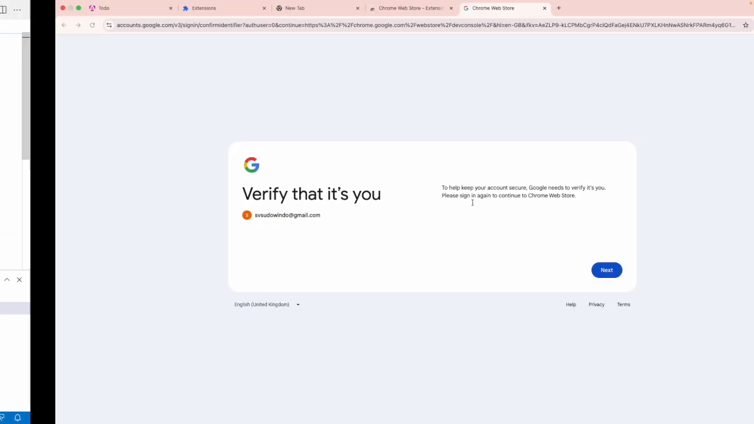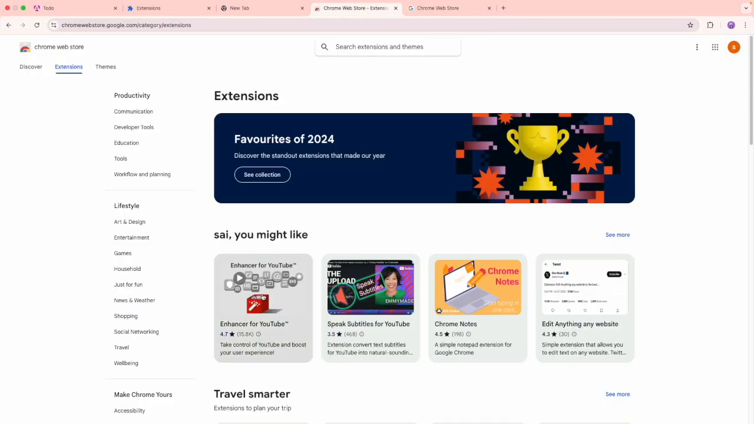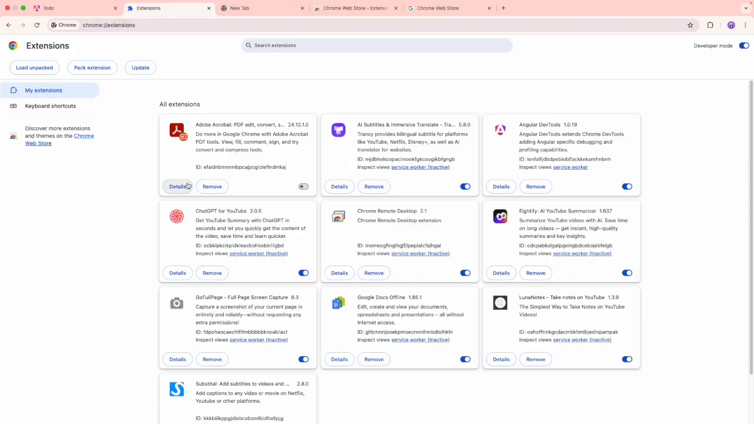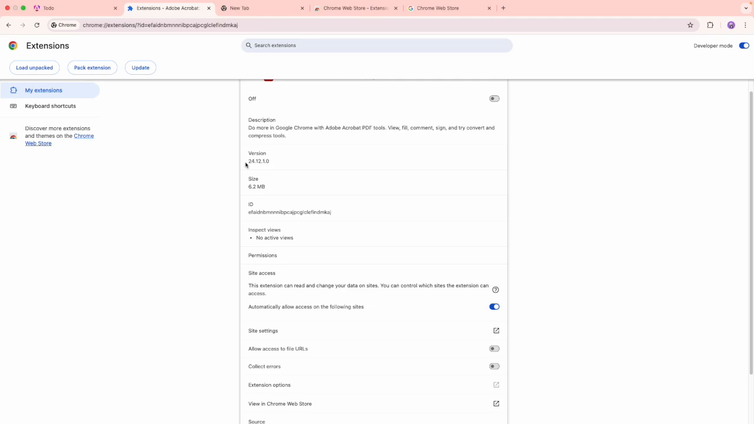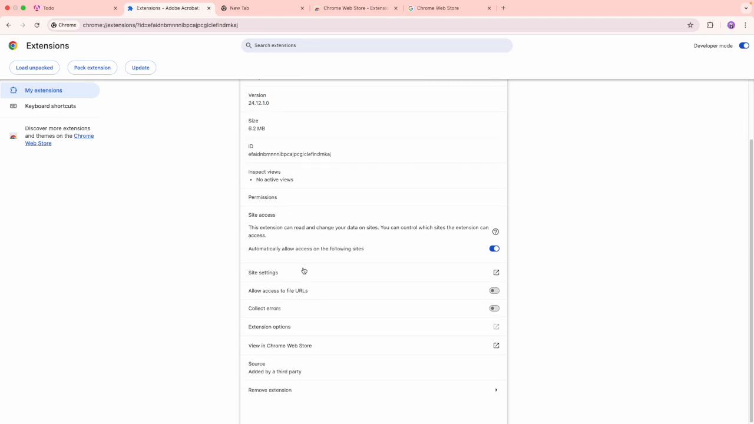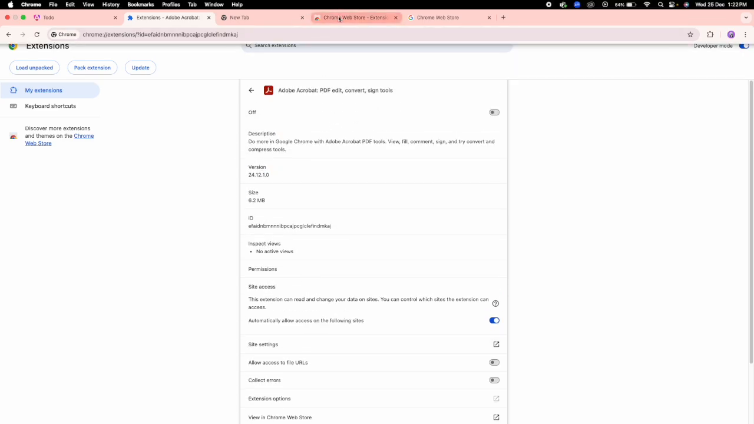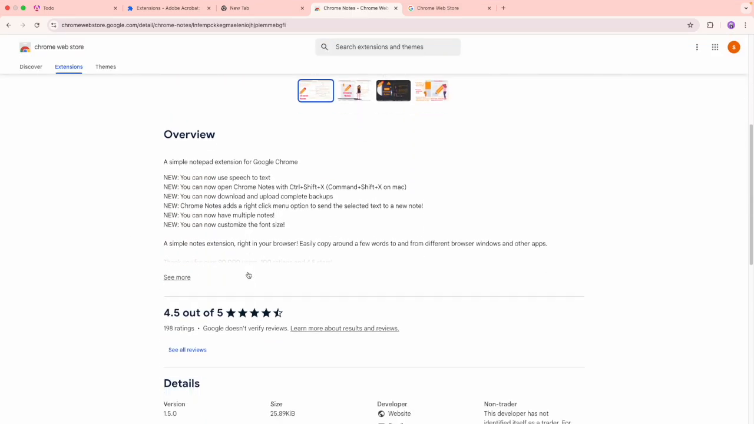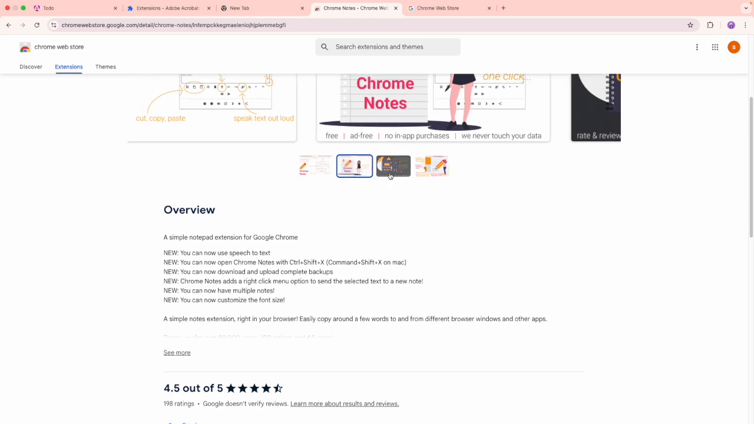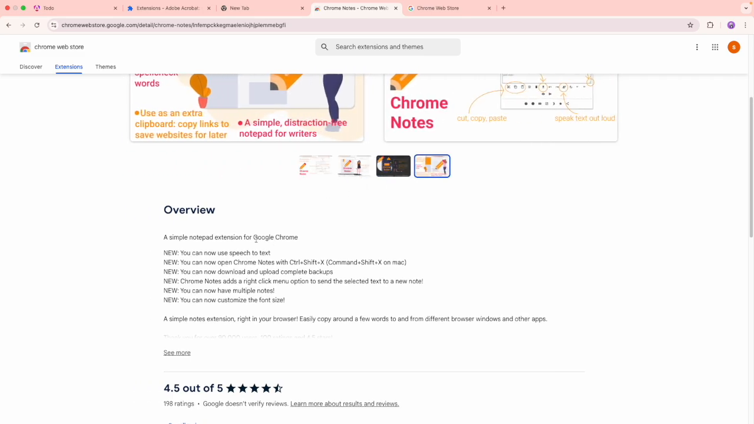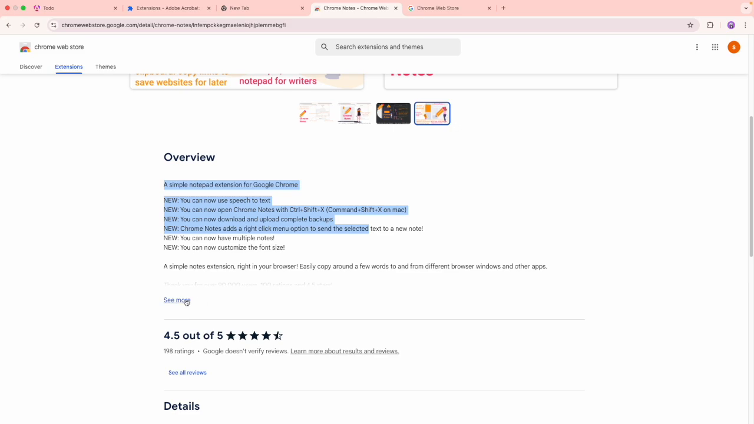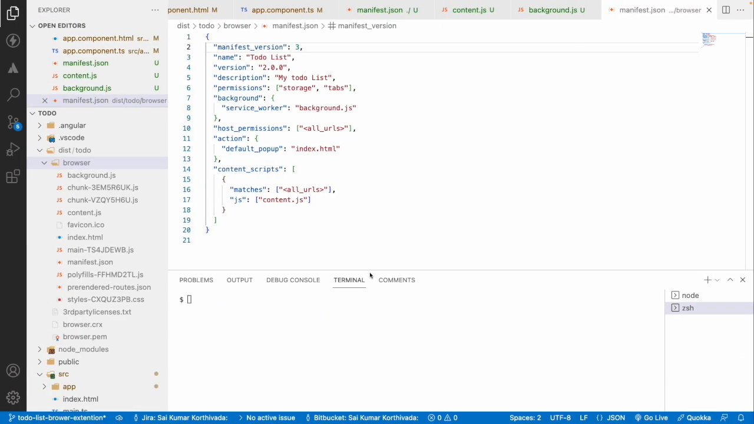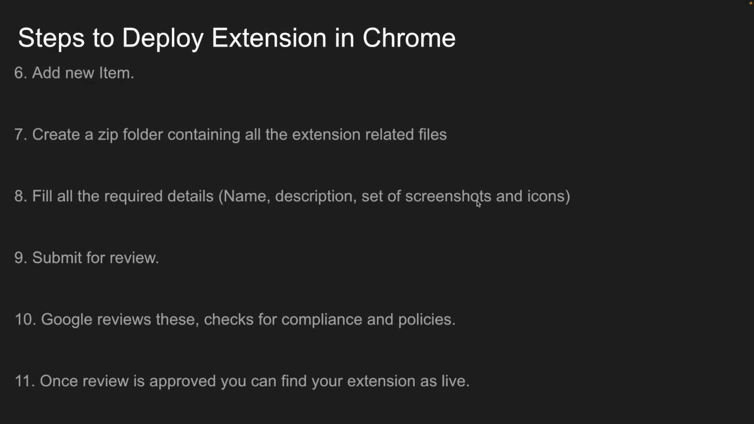Let me show you one which already exists. If I go to any of the extensions and click on the details, you can see the version number, and also all the related images. Let me search for Chrome Notes, and this Chrome Notes has a set of images, as you see here. These images, the overview, and the whole description can be added by us using these options. So we can fill in all the values and submit for review.